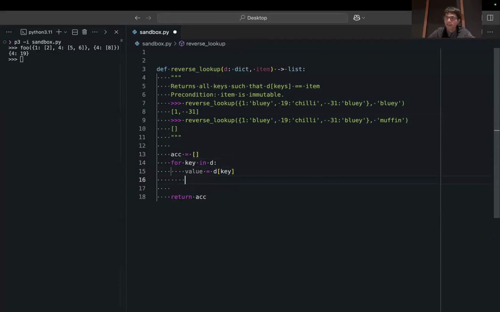Okay, so what goes in this list? Well, what's the purpose here? I'm going through this dictionary, looking at all the values. And every time I find a value which matches the thing that I'm looking for, I have to record its key, right?